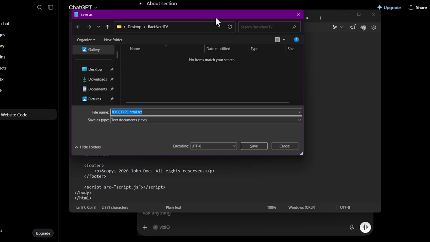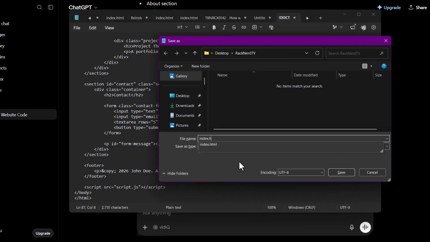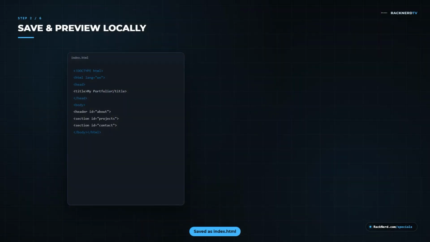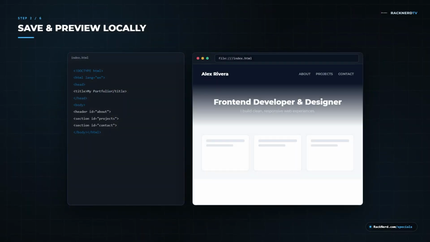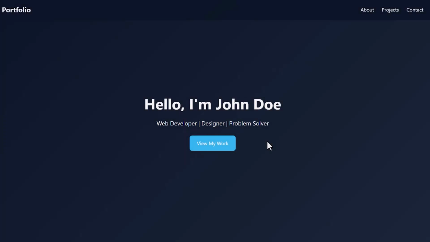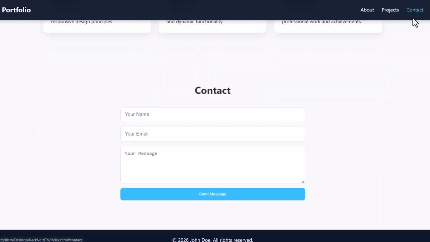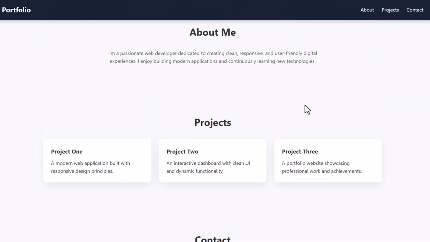Now save that file as index.html. Make sure that the file name is exactly index.html and not a text document. Once that's done, double click the file and open it on your local browser. At this stage, review the website and make sure that everything looks good. Scroll through the sections, test any buttons or animations, and confirm the layout responds properly when resizing the browser window.